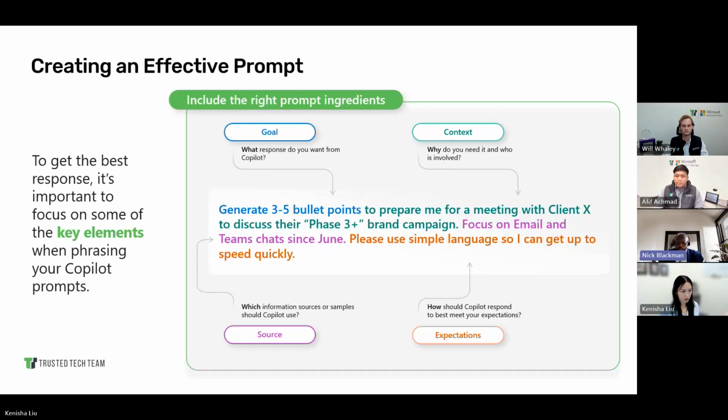Now, the next thing that we need to think about is our context. Let's think about that for a moment. What exactly do we need Copilot to do for us? Why do we need it? And who is involved? This is your opportunity to set the stage, to give any context and relevant details about why you need this information.